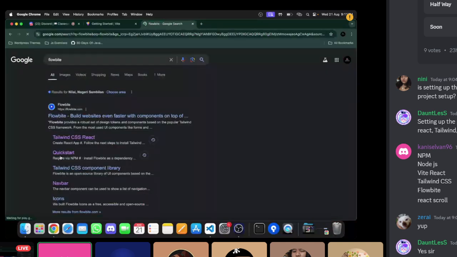Flowbite React has a lot of restrictions, and I saw that it's quite complex and not really stable as well. So it's better to use this. This is really stable and easy to customize and all that.